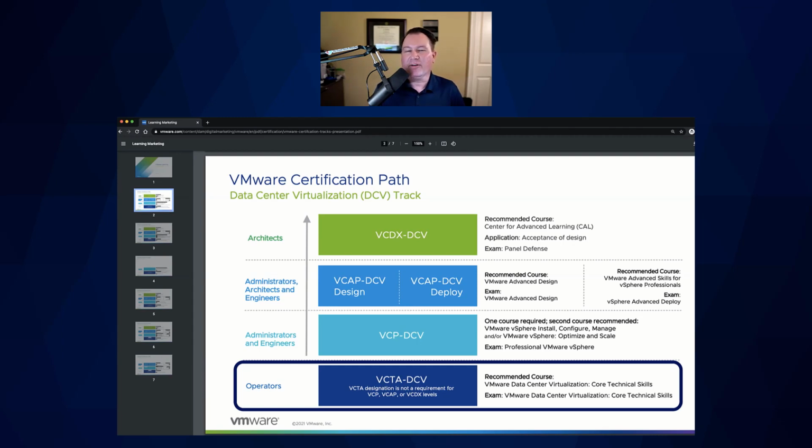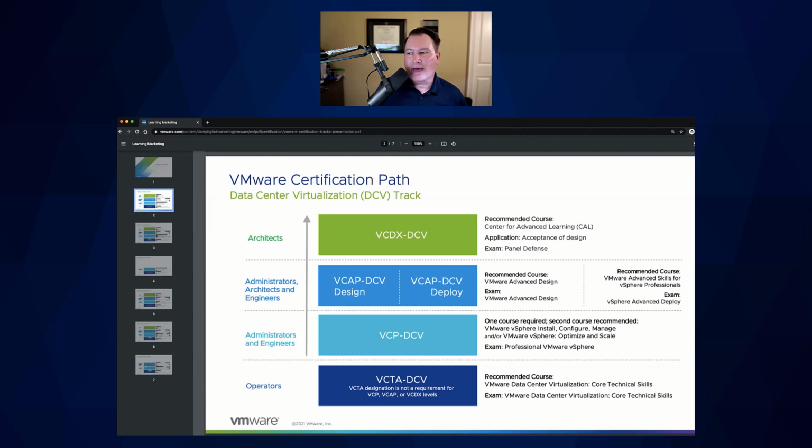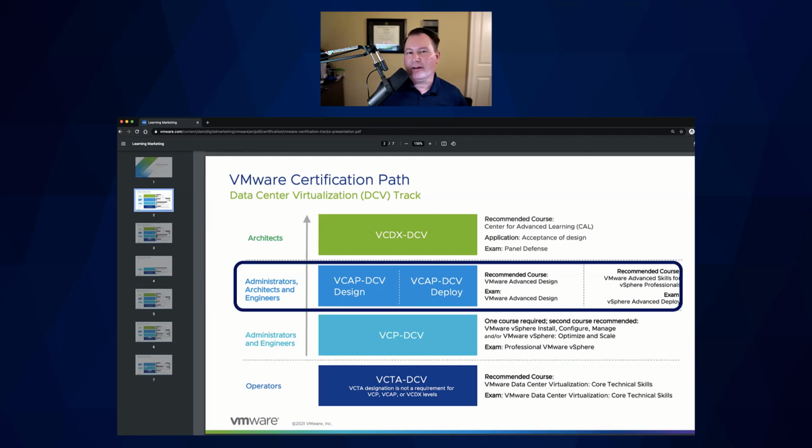They're walking in, they're called day 2 operators, if you will. So they're just keeping things running, they're administering virtual machines, but they understand how it all works. From there, we have the VMware Certified Professional in the data center virtualization track. And like I said, this is more for those who are installing, configuring, and they fully understand the advanced features of vSphere. After that, of course, we have the VMware Certified Advanced Professional.